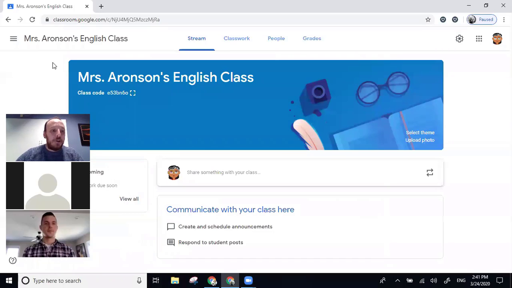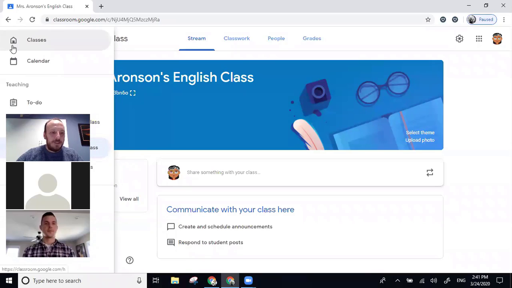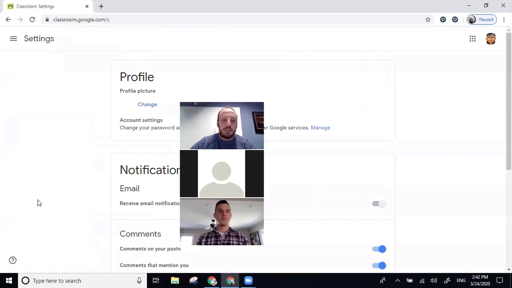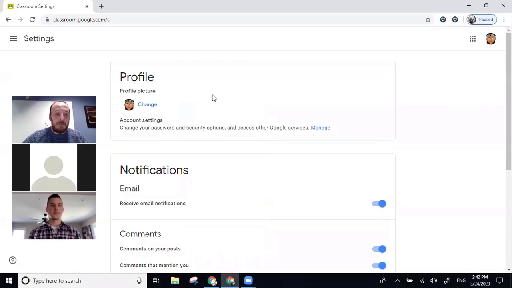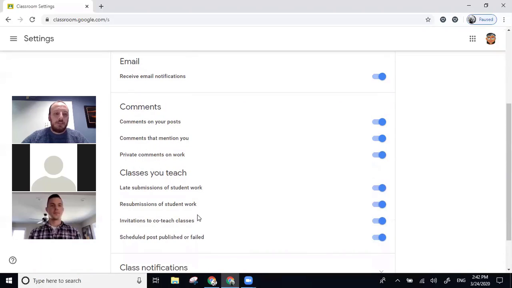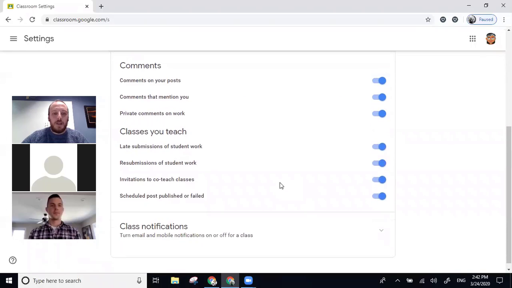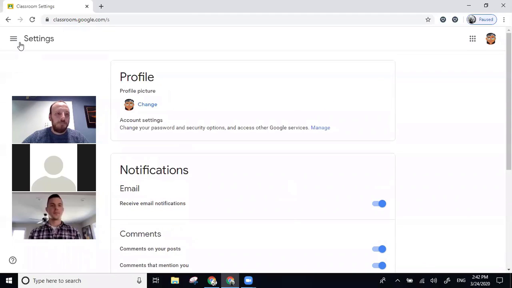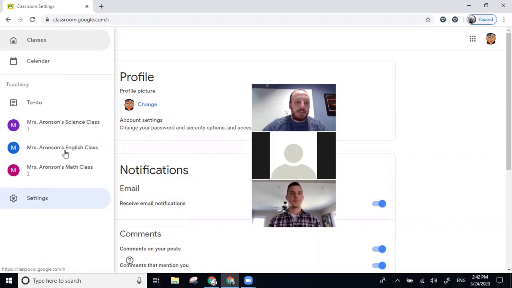Another place that you're going to get notification settings, if I click this hamburger on the top left right here, these three lines, I'm just going to move this. Okay. At the bottom, I have more settings right here. These are specifically notification settings. So some teachers want to receive email notifications to keep up to date, and other teachers don't. This is going to give you that customization so you could choose what you're going to be notified of and what you won't be notified of. To get back to my class, I'm just going to click that hamburger again. I'm going to go back into my class.